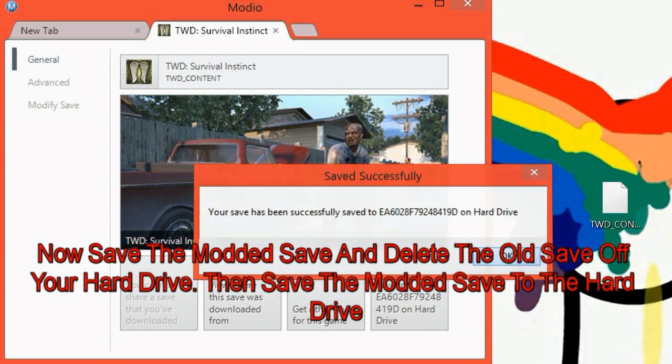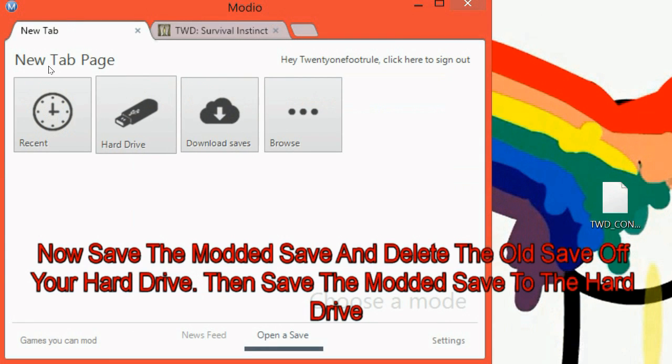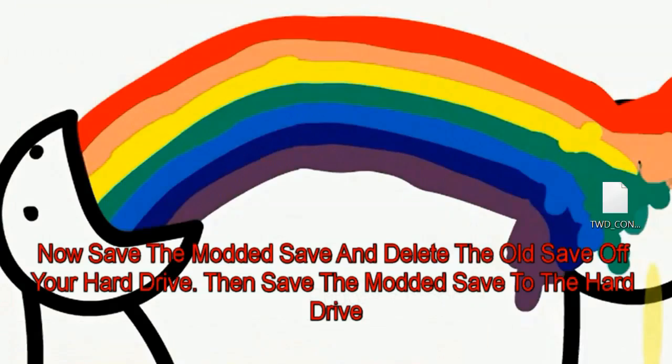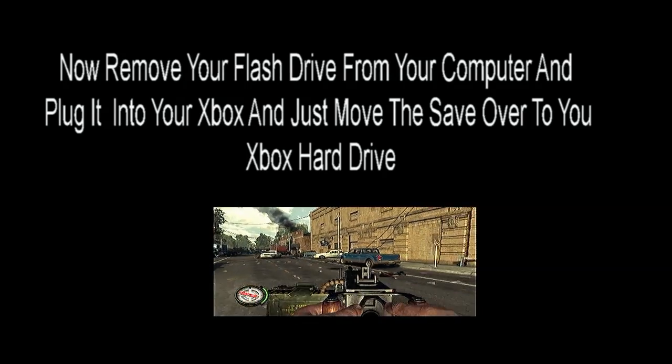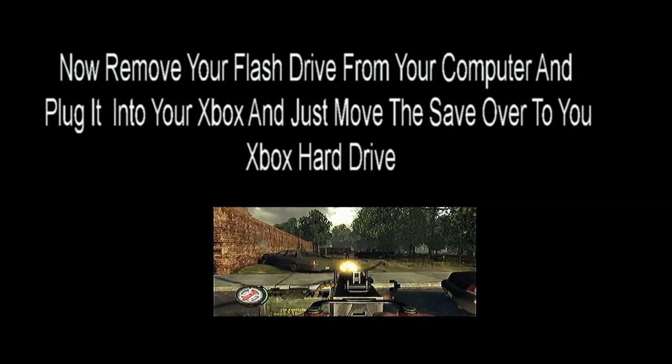Now your mod is saved to your hard drive, and all you gotta do now is unplug it from your computer and plug it inside your Xbox. And, you know, right down there is the footage of the mod, so click it if you want to see it.